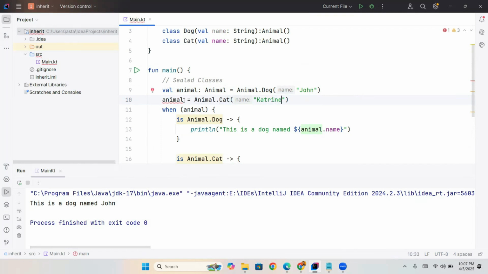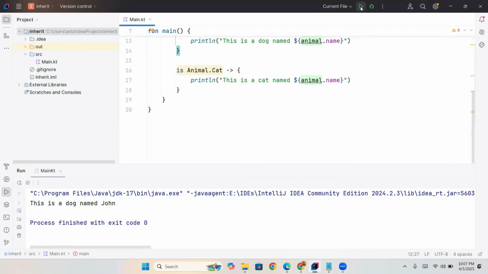Here we will write Catherine, and let me write here var, not val. If that is val, then you cannot change the value of this animal object. So let's make it var so we can update it with the object of cat. So run it. Here you can see the message, this is a cat named Catherine.